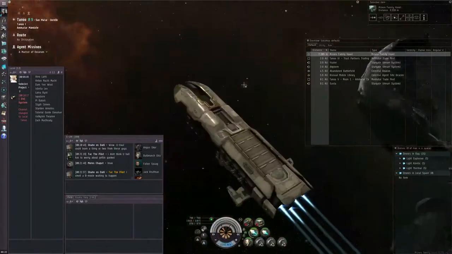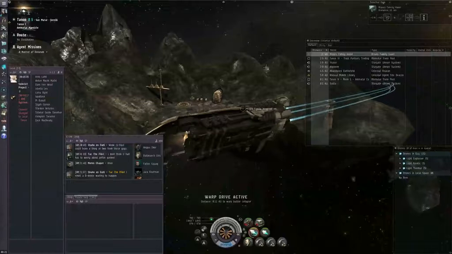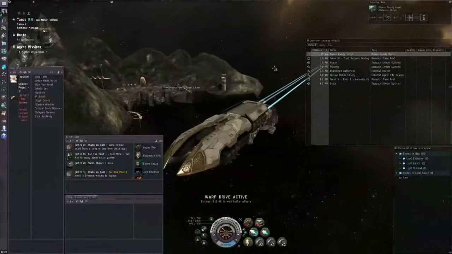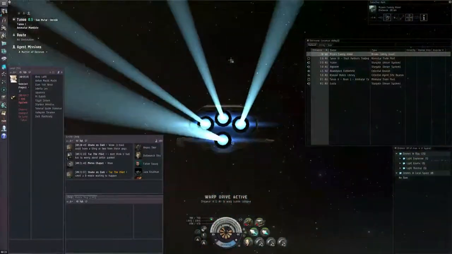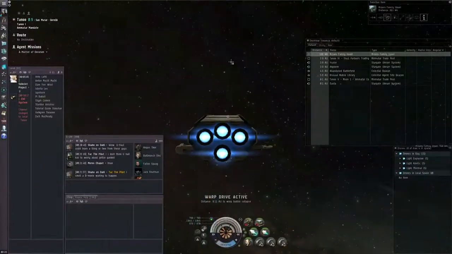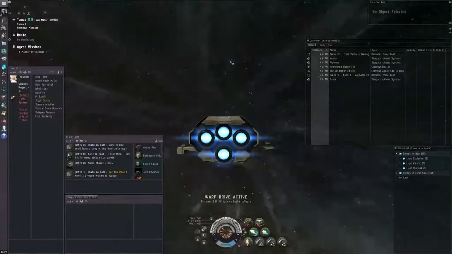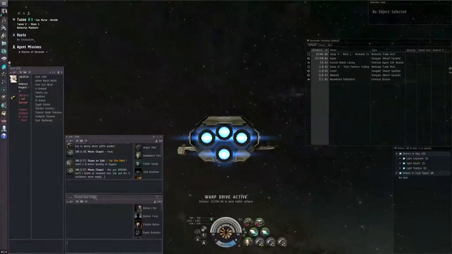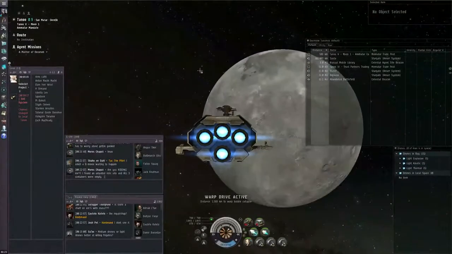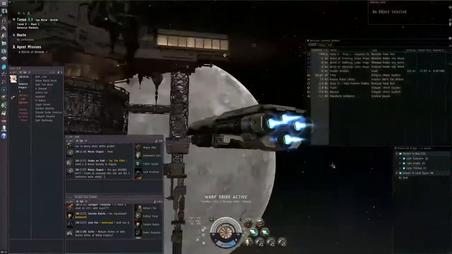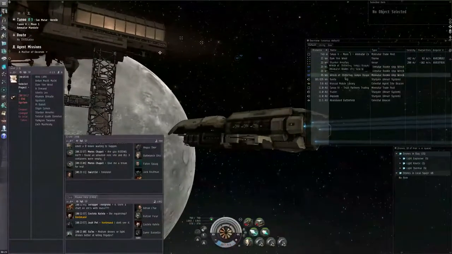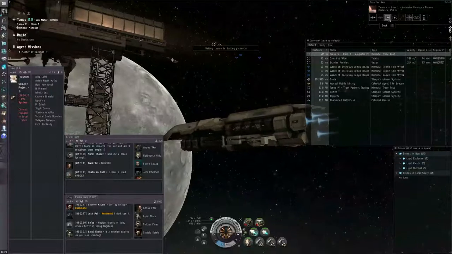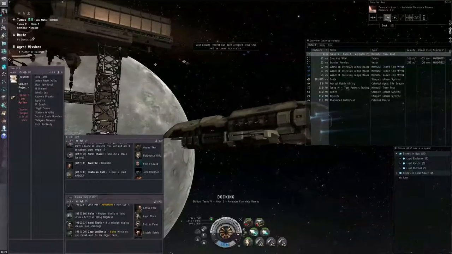Agent home base. Warp to location. Warp drive active. By the way, blue wrecks and cargo containers mean that they have been abandoned by whoever generated them. If it's white, it belongs to you.